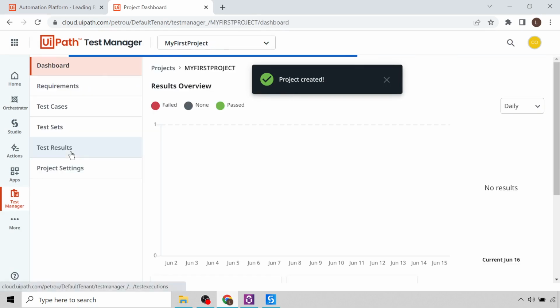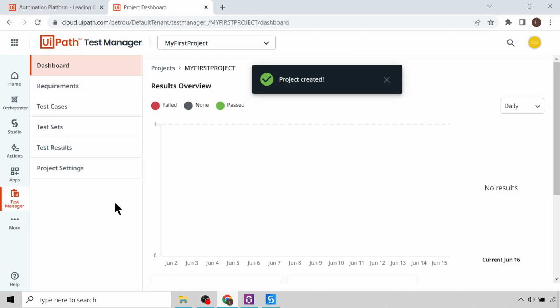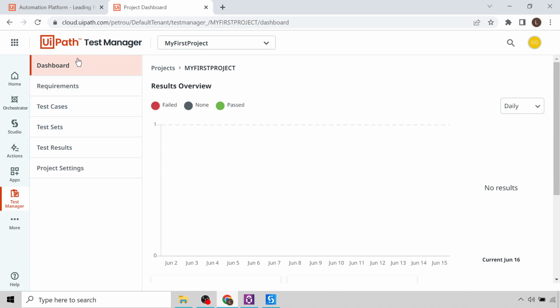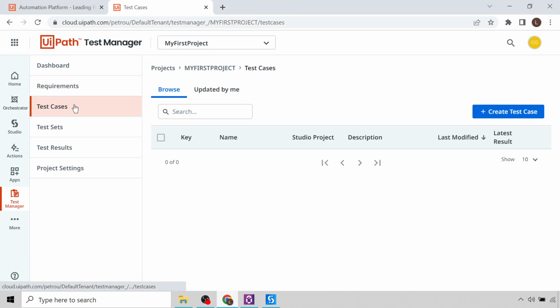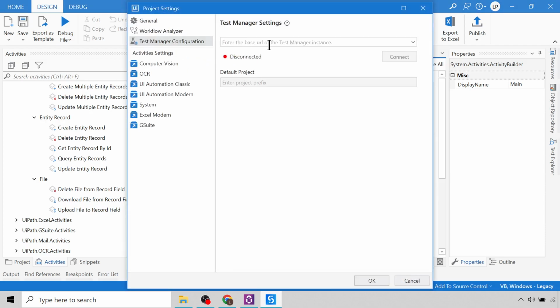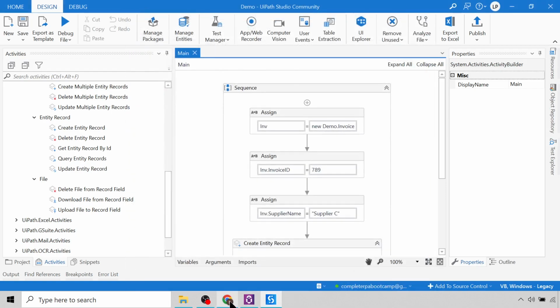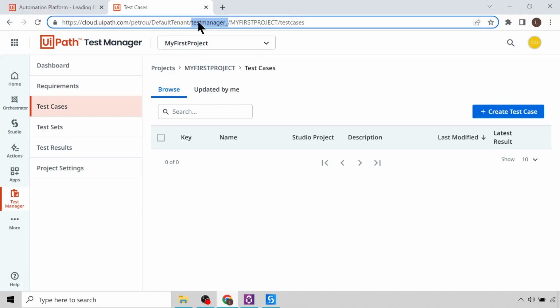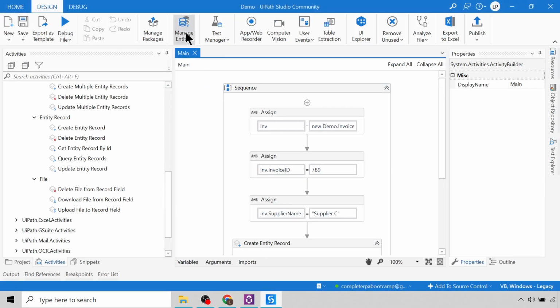We can click into this. And now we have come to the dashboard. Then we can see which ones fail, which ones pass, can create test cases and all that. So if we come here to the test manager, it's asking for the base URL of the test manager instance. So if we come here, this here looks like the base URL of the test manager instance.